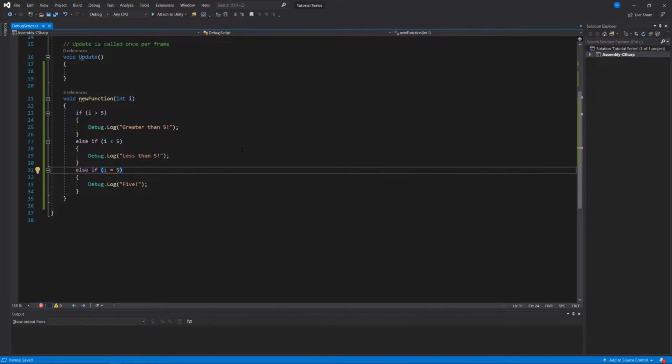We're not using the right way of comparing these two values here. What the computer thinks we're trying to do is say that I should be equal to 5. What we're trying to ask is if I is equal to 5. So we have to put 2 equals here, and that's the way that we compare these two numbers.